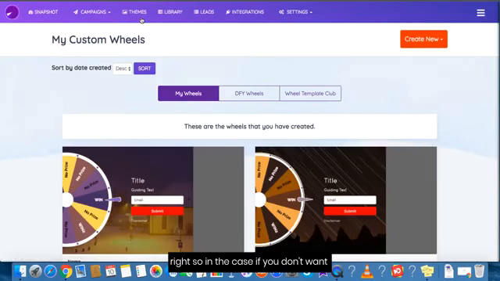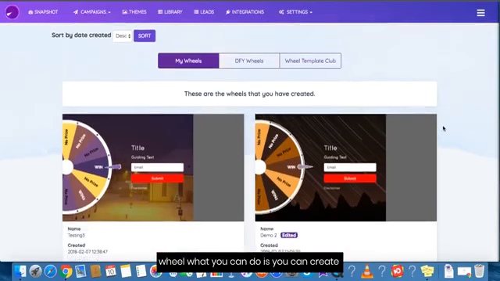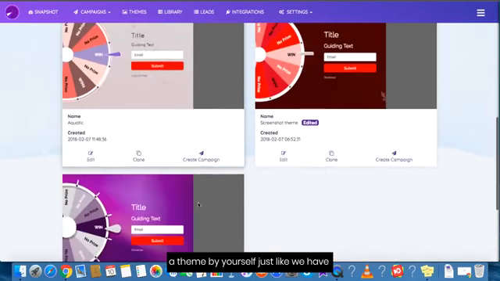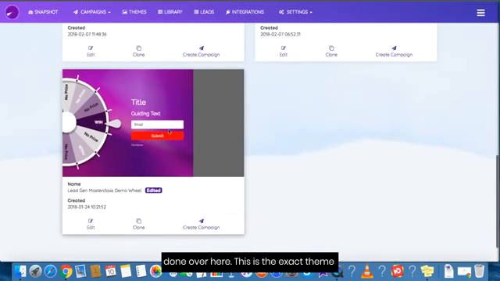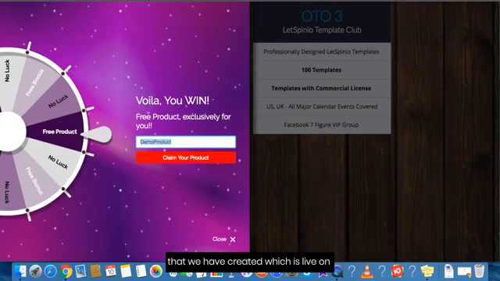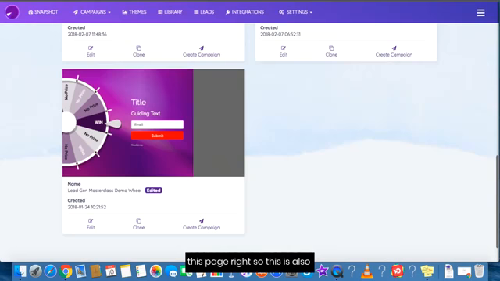So you can create the complete theme by yourself, right? In the case if you don't want to use a done for you wheel, what you can do is you can create a theme by yourself, just like we have done over here. This is the exact theme that we have created, which is live on this page, right? So this is also something which you can do by yourself.